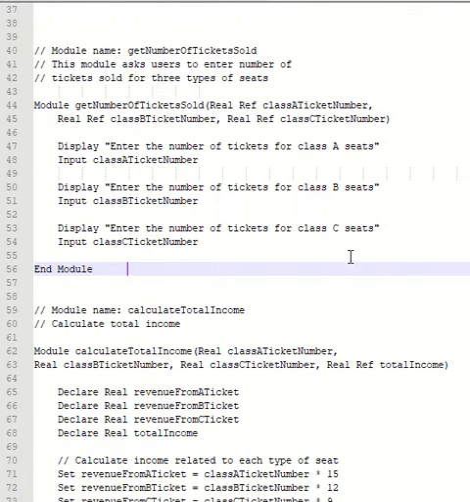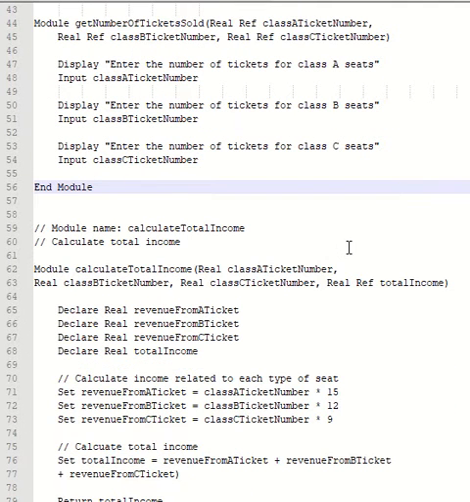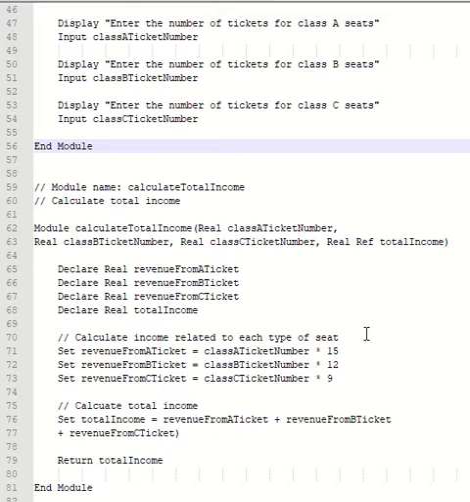So if we move down to the second module, which is calculate total income. Remember, our first module was to get the user to input, and our second module is to calculate the total income from the number of tickets sold. Notice here, we only use the keyword ref to pass the total income variable back to the main module. That's here, okay? All other variables are being passed from the get number of tickets sold module.